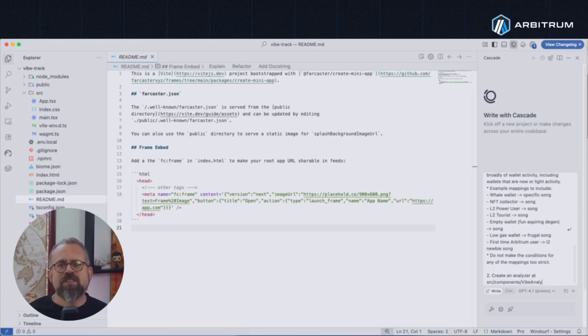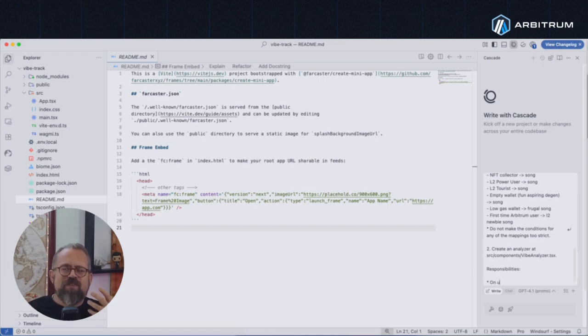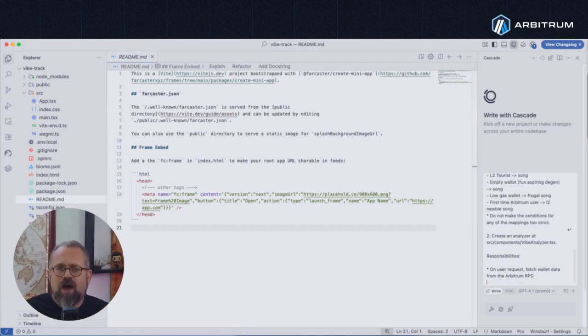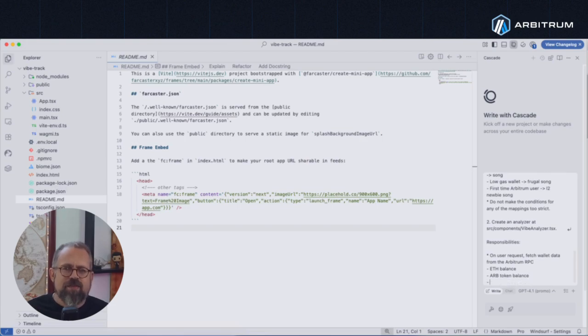Next it generates the vibe analyzer component. This component will connect to the Arbitrum RPC, pull the wallet data, and run it through the vibe map. Then as it finishes that, it'll start building out the vibe result component, and this is where all the fun stuff happens. It will display the vibe, the theme song, the link to the YouTube music video, and give the user a cast button so they can share it all on Farcaster. Once we've done that, it's time to update the app component so it all fits together in one comprehensive, holistic user UI.